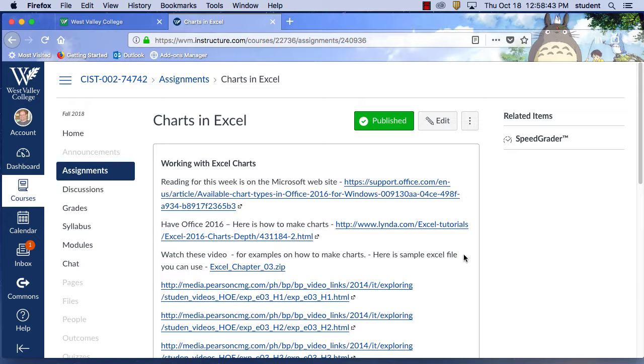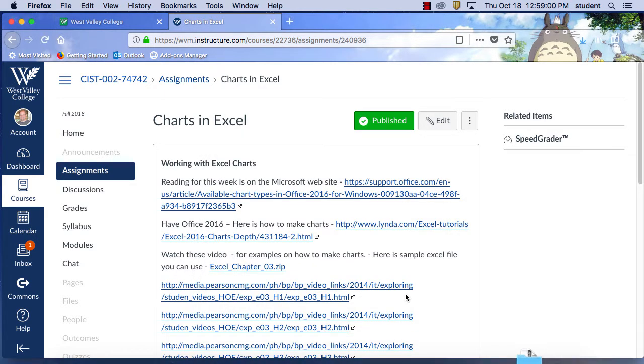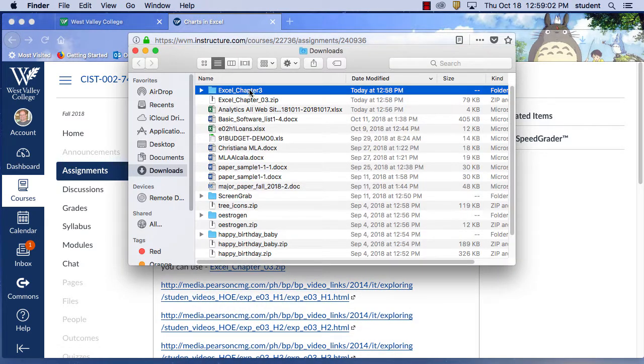So go into the Charts in Excel example. It should be open now. And download this zip file here. See the zip file right here? If you click on the zip file, it's going to ask if you want to open an archive utility. You can say yes to that. And then it'll open up a chapter in there. It says Excel Chapter 3.